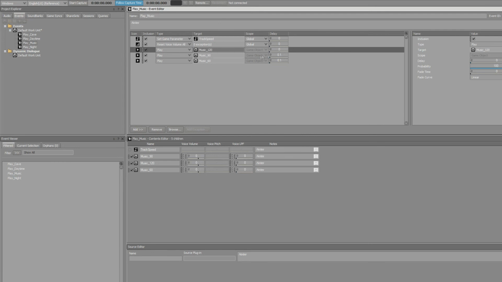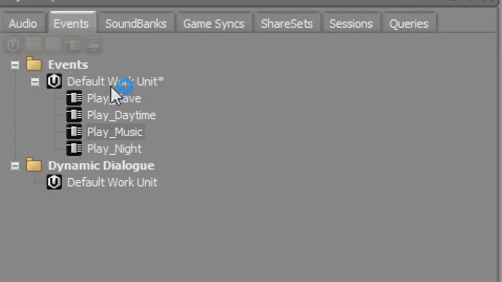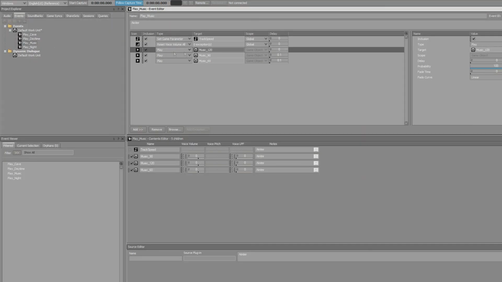So if I get rid of this delay, they actually won't line up. So for each music track after the first one, you have to delay it by 0.1 seconds so that they actually line up. And it's just a quirk of Wwise, I guess. Anyway, it's pretty easy to get around. You can just set these numbers here. So then we have our different events. So we have play music, and music 120 is going to be playing as per usual.